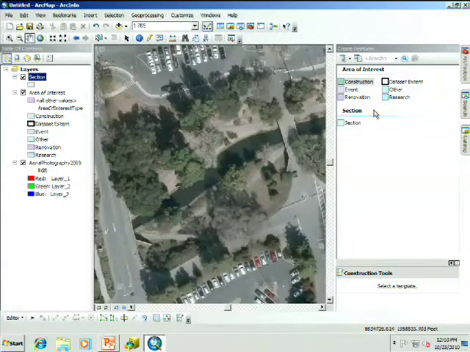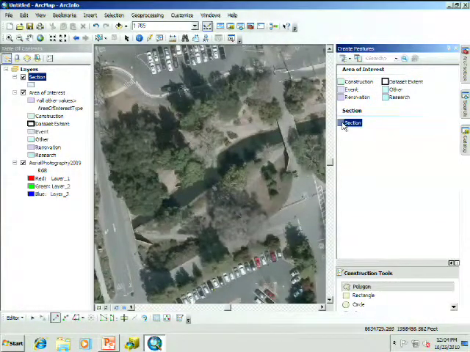Okay, so now we're in editing mode, so we can start drawing some features on the map. To do that, from the Create Features palette, we select what we want to draw in. And I want to draw a section boundary, so I'm just going to click on Section. And now it's all ready for us to start drawing on the map. You can see our cursor has changed to a crosshair, which tells us where our points are going to go. The first section I want to draw in is basically just this whole area right here.